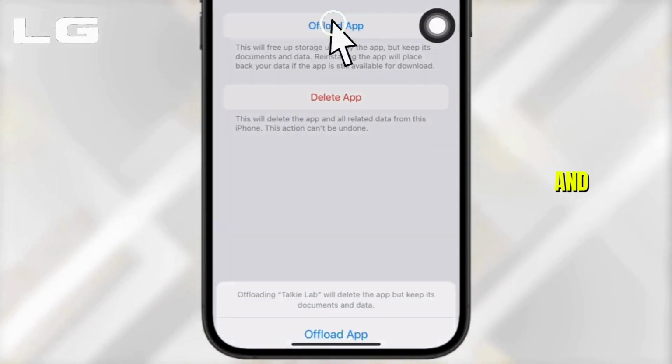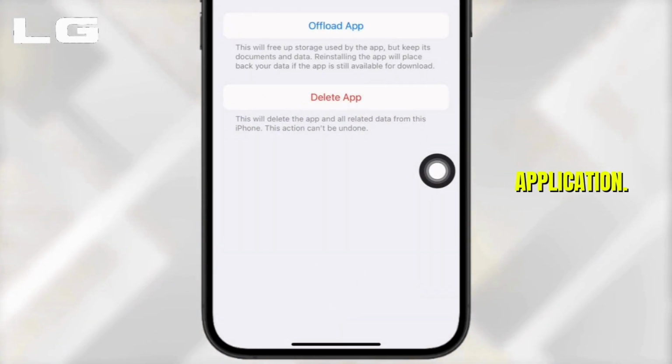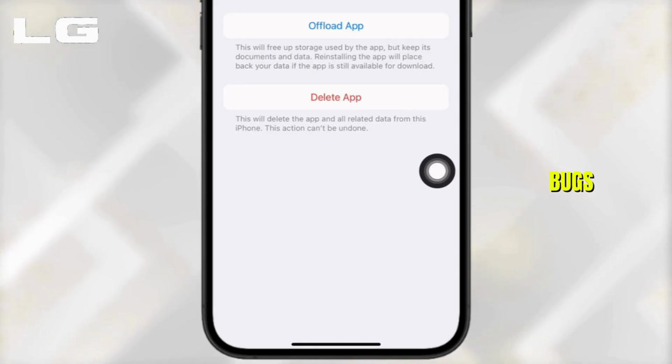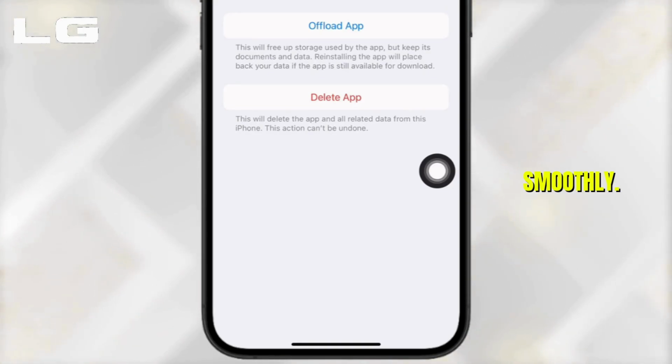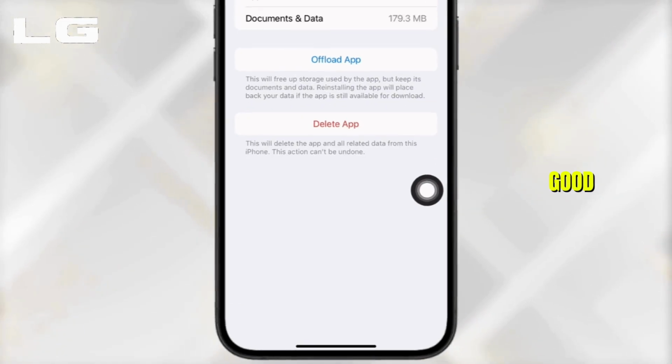Now click on Offload app and once again tap on Offload app. It will clear the cache and the storage of the application. It will also remove all of the unwanted bugs and make your application run smoothly. This should definitely fix the issue that you have been facing, and then you'll be good to go.